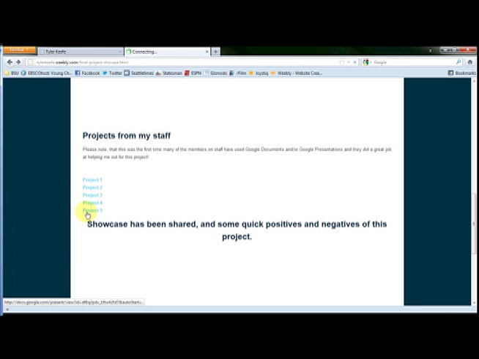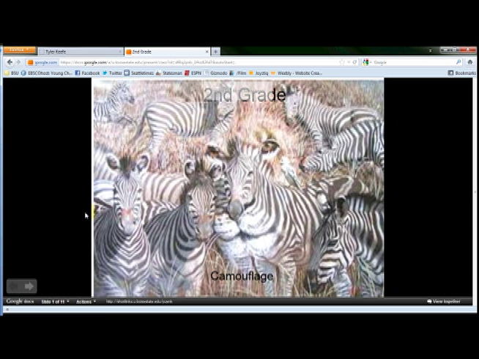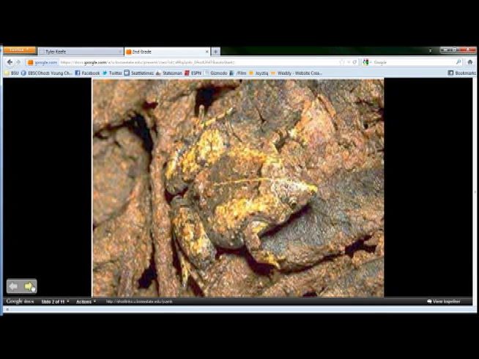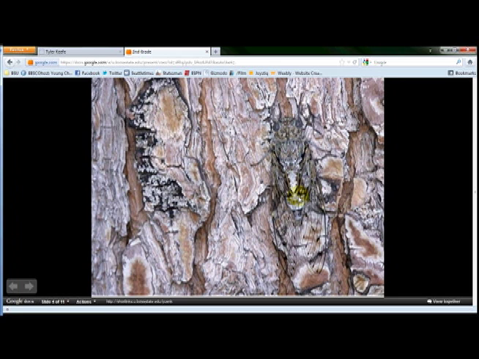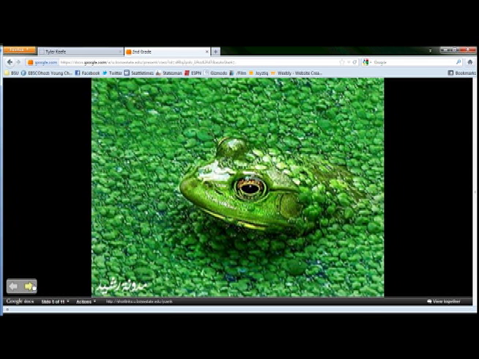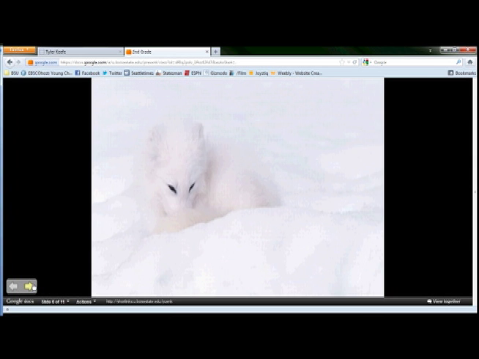Another project here. I believe this one is from second grade, and they're talking about camouflage, and they're not using any words to describe what camouflage is. The students actually need to find the different animals. We have a frog, some fish, and you can barely see the moth, and so on, which shows the non-linguistics of camouflage.